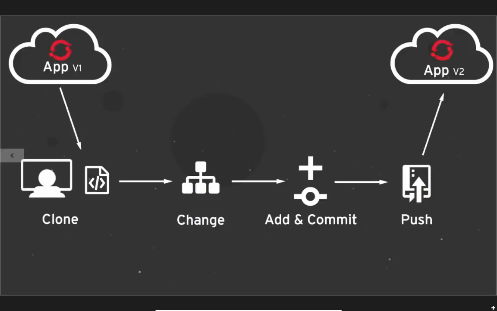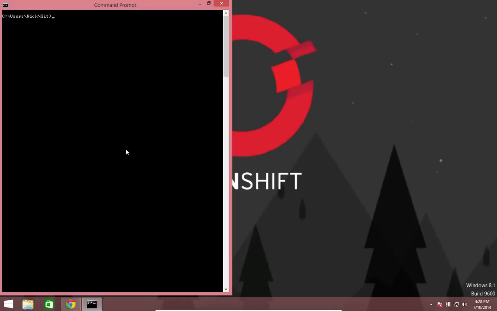Once we're done with our changes, we'll add them to the Git repo and then commit them to the branch. And then finally, we'll push them back up to OpenShift and let OpenShift take care of some of the building to end up with a V2 or version 2 of our application. All right, let's move on to some of the commands.